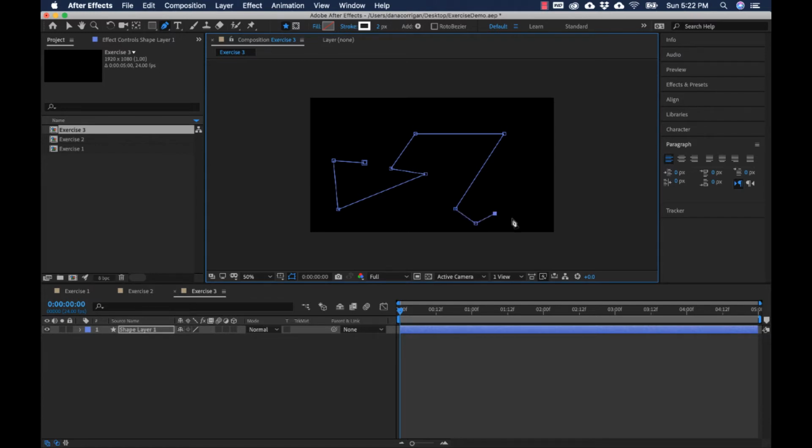Tap, tap, tap, tap, tap, tap. And that places all of your points down.